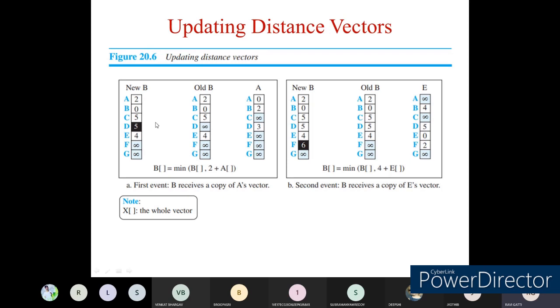Once it receives the routing table of its neighboring node, it has to update its routing table. Let's say I have received the routing information from A. Based upon A's routing table, I will be updating my routing table based upon the minimum distance at which I can reach from my node to the surrounding nodes. That is what they have given you in this diagram.